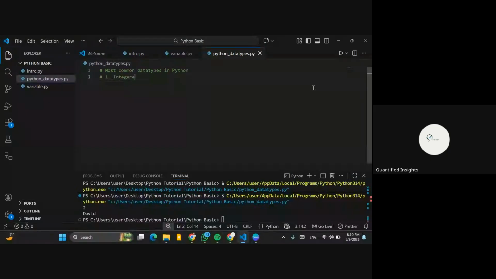Integer. Now I have showed you integer before. Integers are whole numbers that have no decimals or fractions. Who can give me an example of integers?